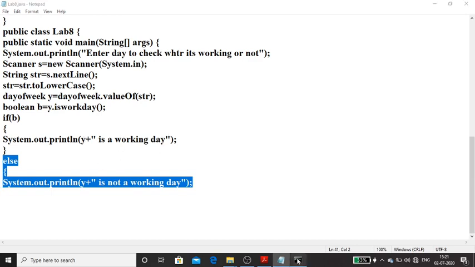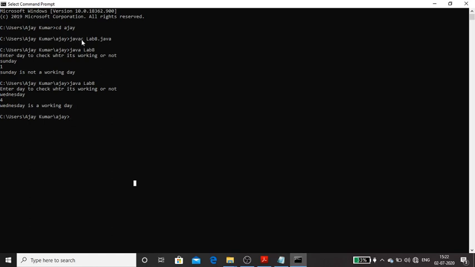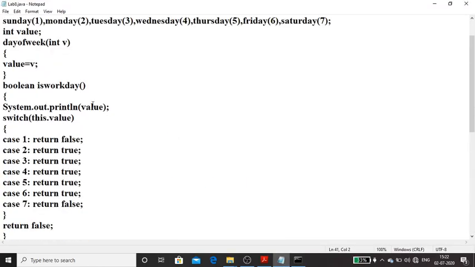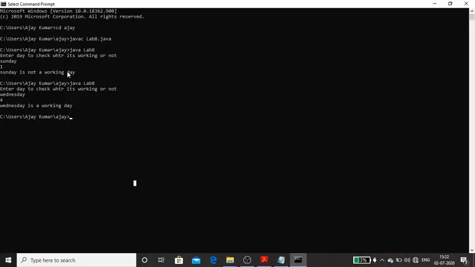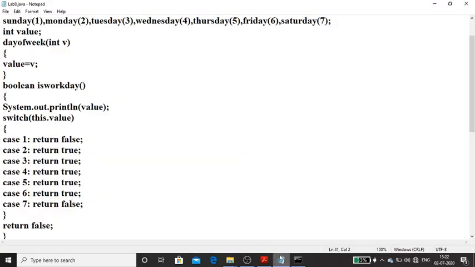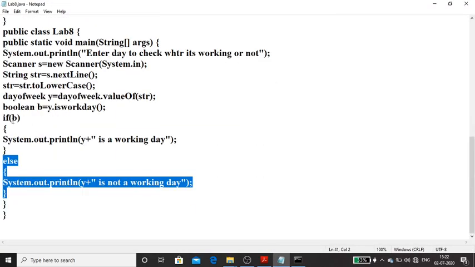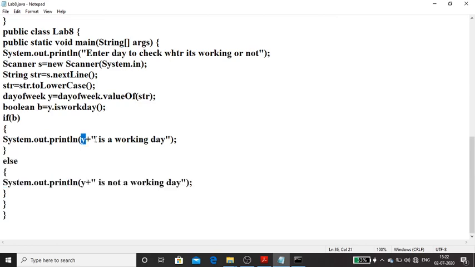Okay, so we'll check that one after executing. I have already executed. Compile with javac Lab8.java and run java Lab8. It asks: enter a day to check whether it's working or not. I have entered Sunday, so it's printing 1. Why did I get 1? Because here we are printing that value. The value of Sunday is 1, and that got printed. Next, Sunday is not a working day. Why did I get this output? Because here we are printing that message. Sunday is printed because y contains that object, and next you will get the message is a working day.